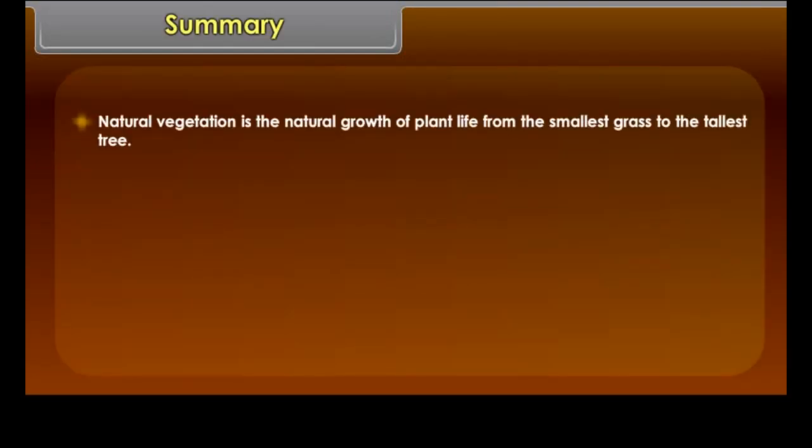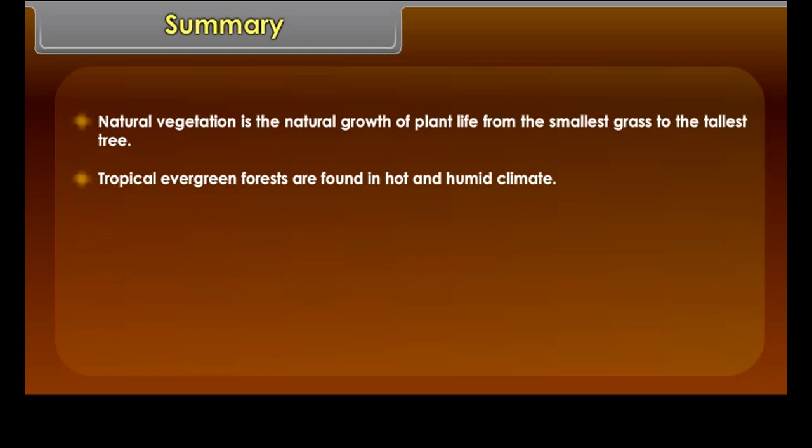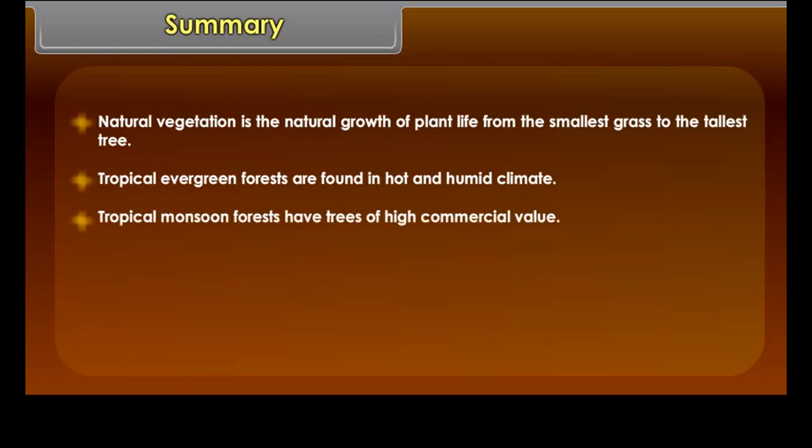Summary. Natural vegetation is the natural growth of plant life from the smallest grass to the tallest tree. Tropical evergreen forests are found in hot and humid climate. Tropical monsoon forests have trees of high commercial value. Temperate evergreen forests yield valuable timber.